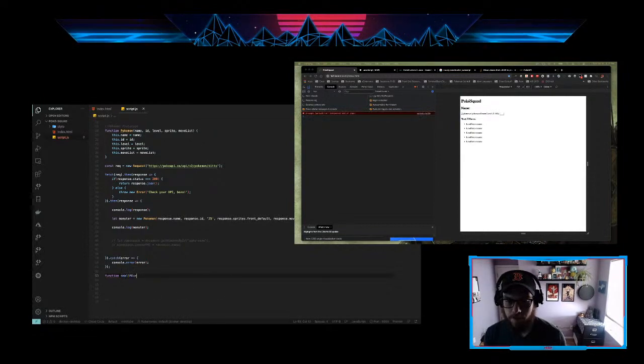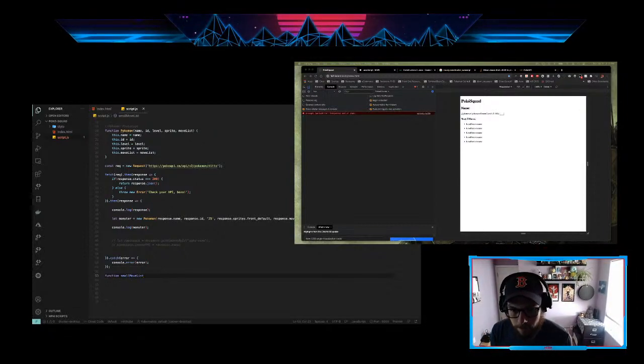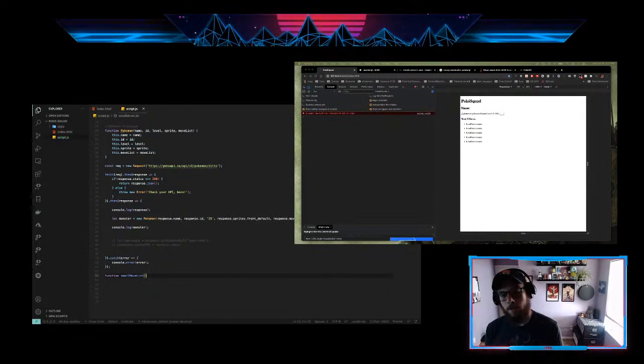Small move list. I don't know. Grudge. Small move list. Small move list seems good. It'll accept a level and a large list. Cool.